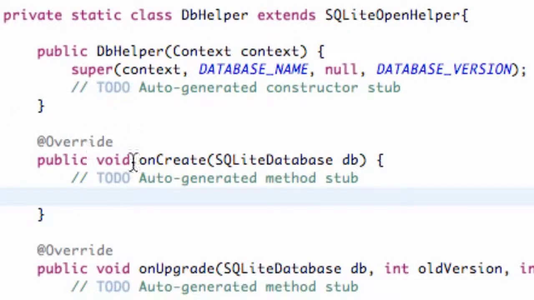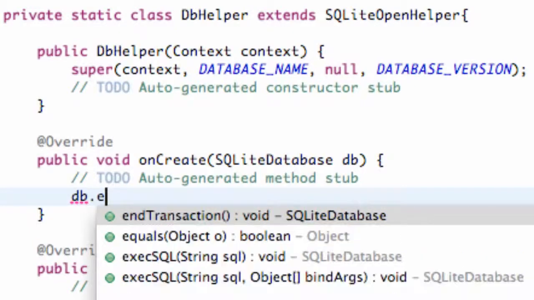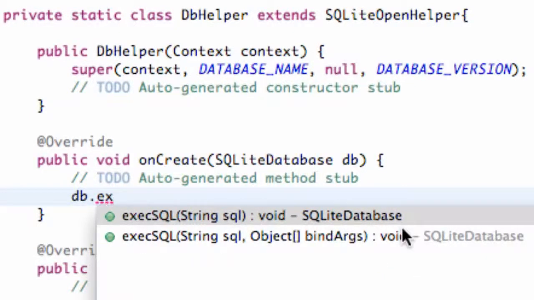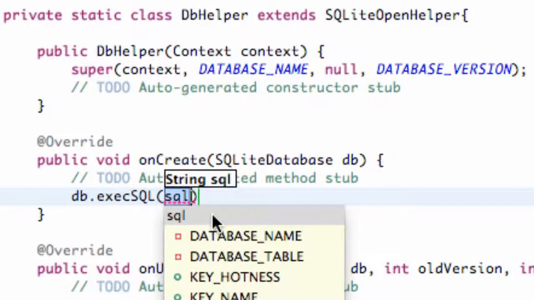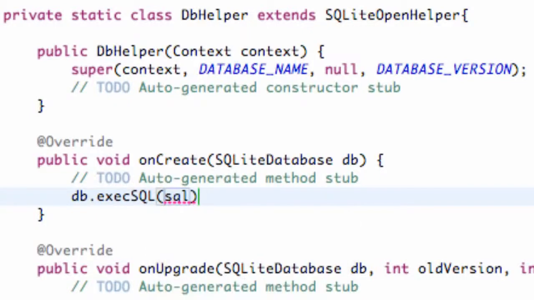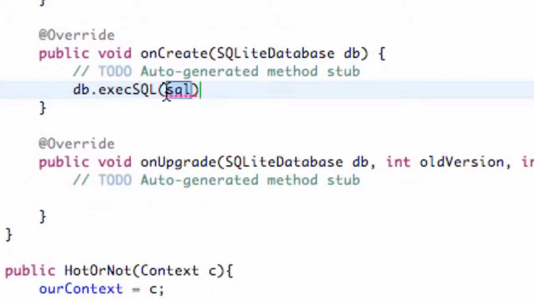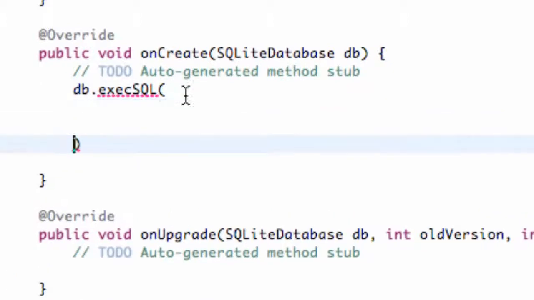So the first thing is when this onCreate method gets called, it gets passed in a SQLite database called db. And we're actually going to access that database and execute some SQL code. So how we're going to do that is we're just going to reference the database that's being passed in called db, and we're going to use a method called execSQL. As you can see, it takes a string. So we're going to click that, and basically we're going to write some SQL code here. So we're just going to hit enter a few times. Open up our bracket and close it off here.